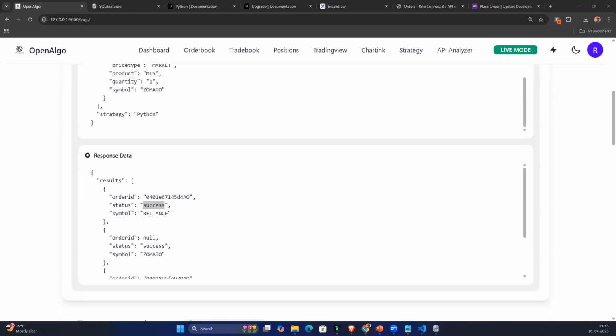If everything is a success and you're getting proper order IDs, and the order IDs are getting generated properly, you can confidently go and deploy in the live markets.